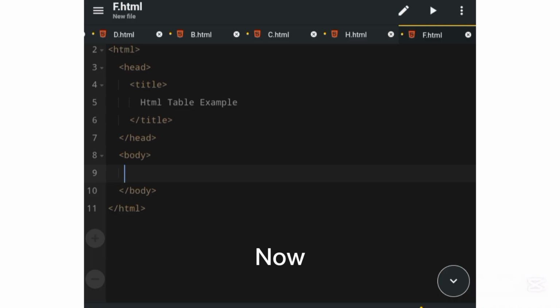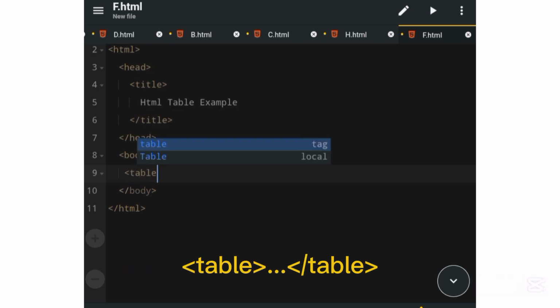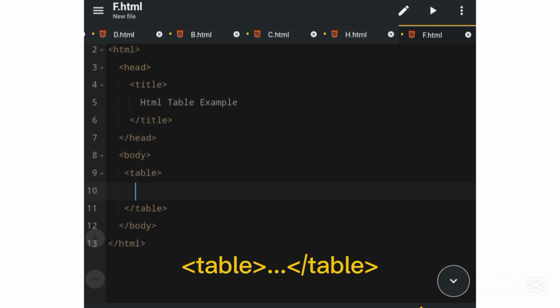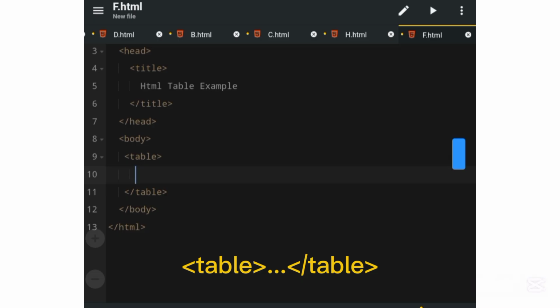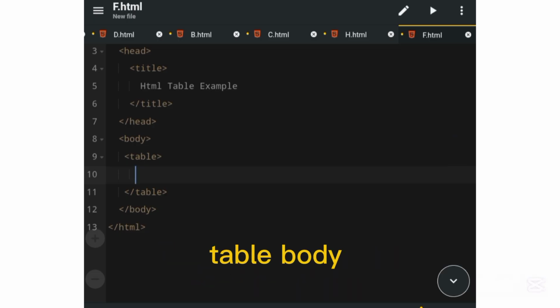Now to make a table, we write the table element. So we write the table element, and the closing tag, table element. There are three elements in the table element: table head, table body, table foot.